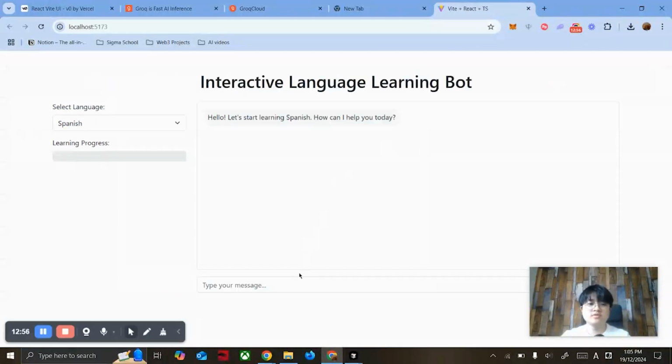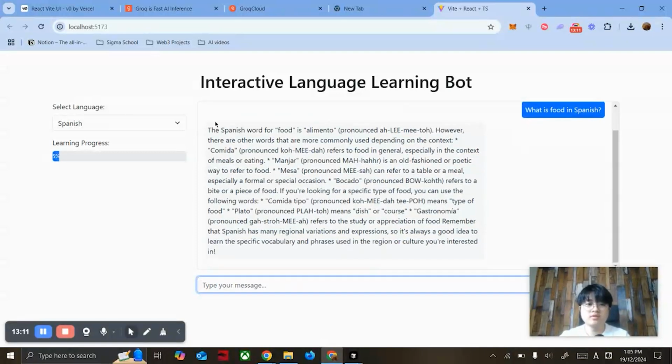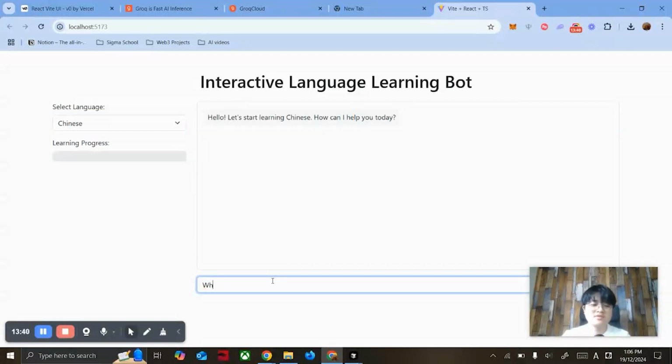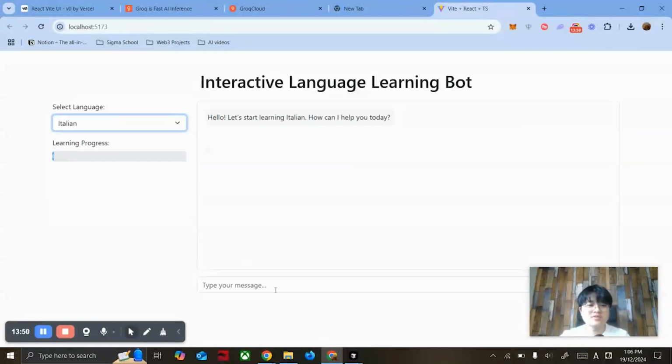And boom, this is the website right now. So let's try a message. What is food in Spanish? And it says the Spanish word for food is comida, and so on. So it works. So you can choose other languages as well, like maybe Chinese. What is food in Chinese? So in Chinese the word for food is 食物. So it actually works. So very good, very good.